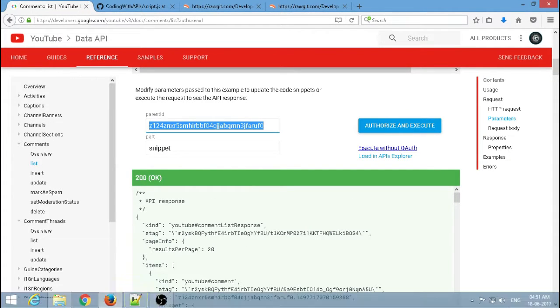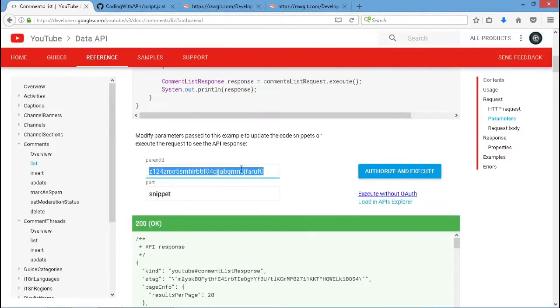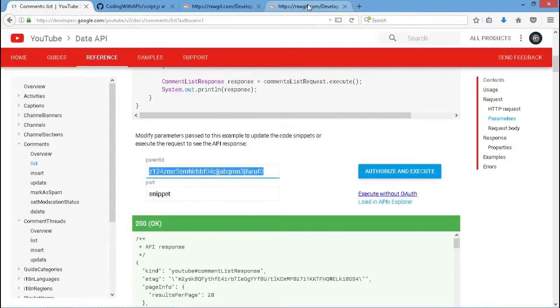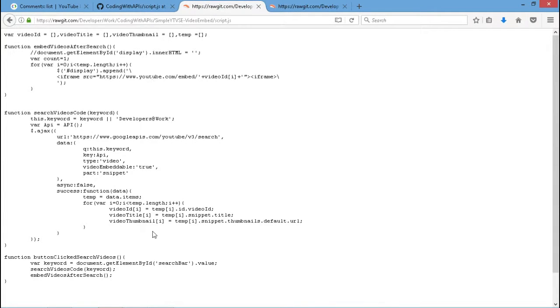Now we're going to start the programming. This is the template that we're going to use. To get this parent ID we should go back to the older project where we checked for comments. That's the comment ID. How are we going to get this comment ID? We need to search for a video, so we should include both these files. First we need to search for a video and get the video ID. Next, using the video ID we're going to search for the comments and get the comment IDs.